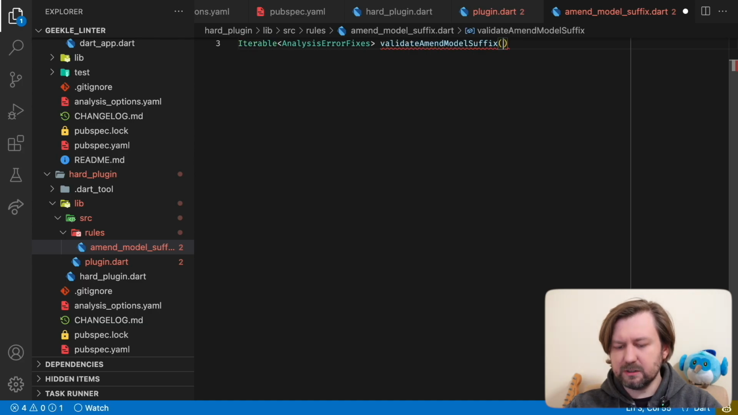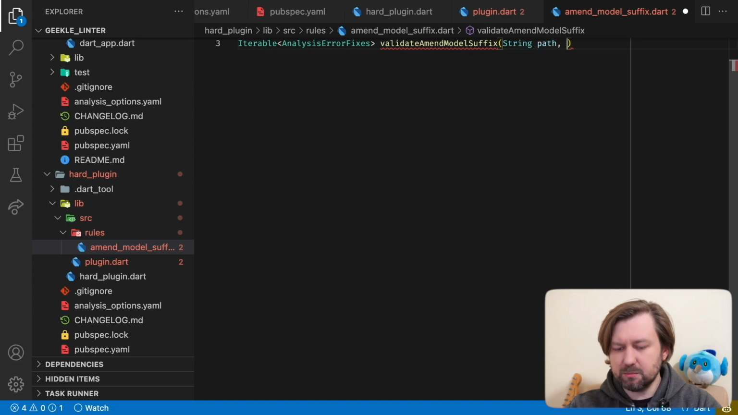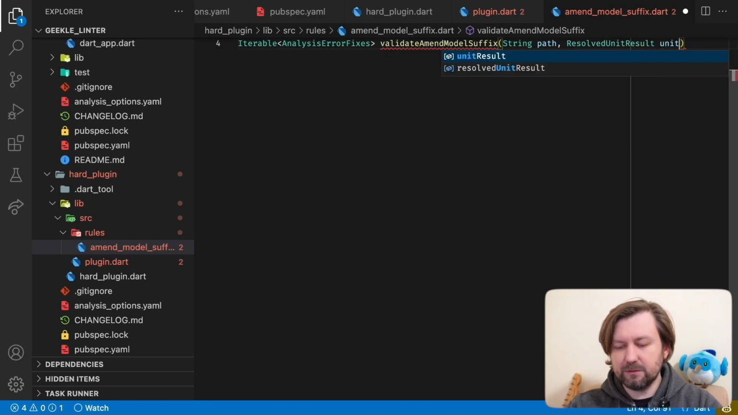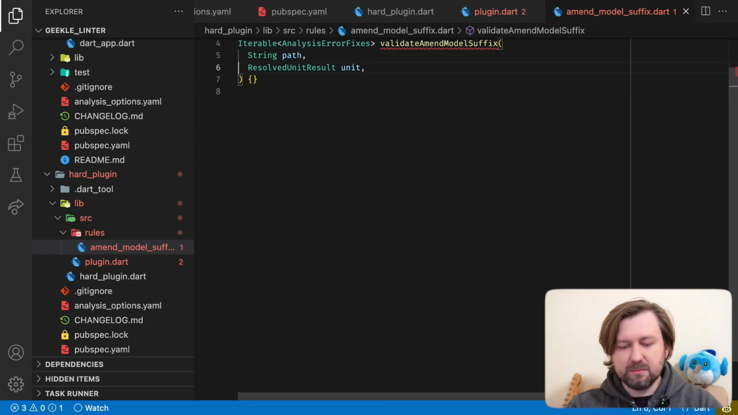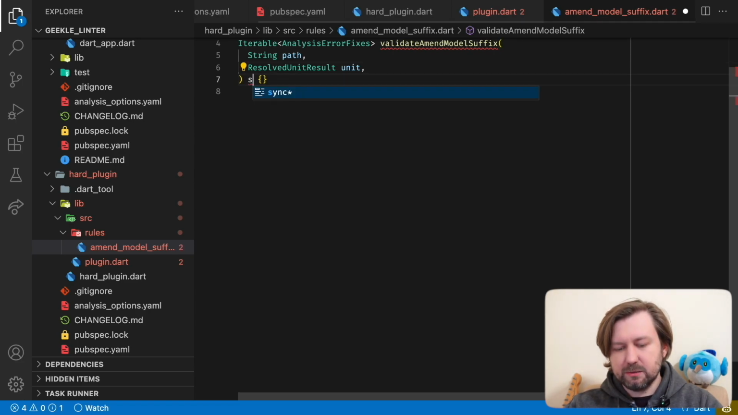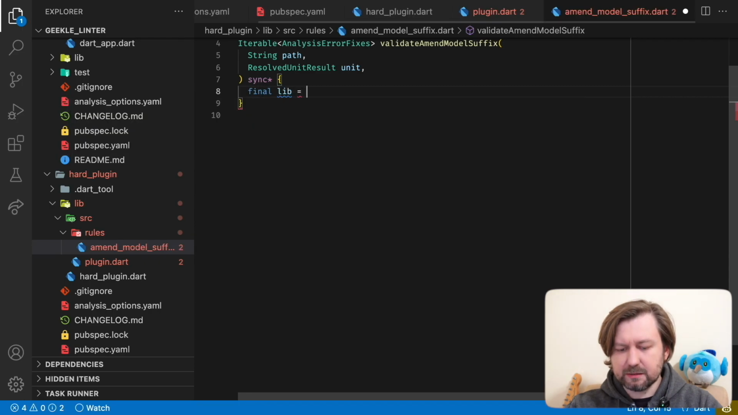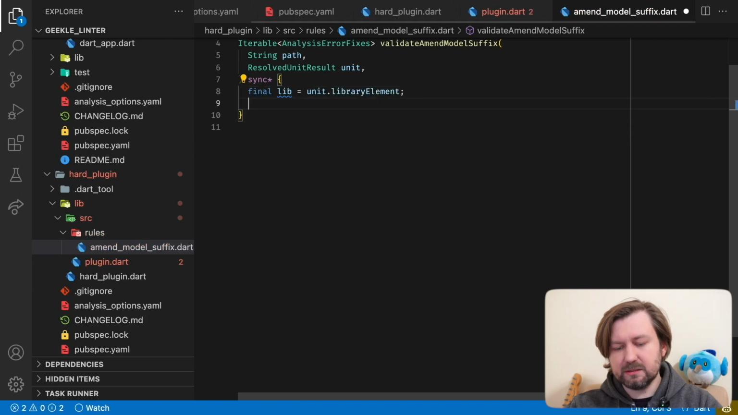Validate amend suffix, and I will put two parameters here. The first one is path, and the second one is unit, which is a sort of abstraction over this file. Yeah, that's better. Alright, so that's iterable, so I will mark this function as sync, and I will get a library from unit library element.